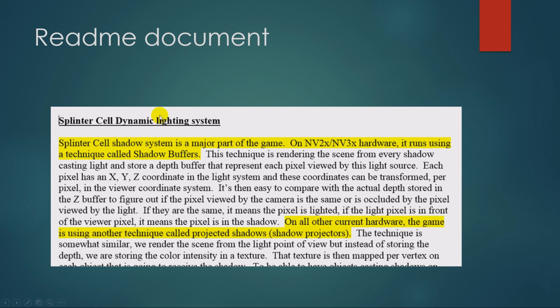Okay. So here it talks a bit more in detail. It uses what's called shadow buffers. Now, what happens if you don't have a GeForce card? On all current hardware, the game is using another technique called projected shadows, shadow projectors. So the game is playable. You do get the shadows, you do get the lights, but as you'll see in the comparison video, a lot of shadows are missing. The detail is not as good. You're basically getting a suboptimal experience compared to the shadow buffer version.